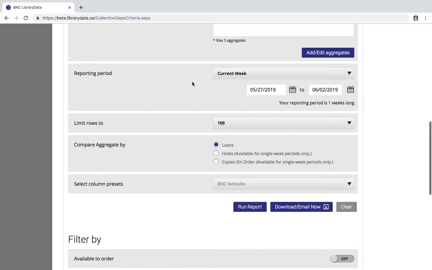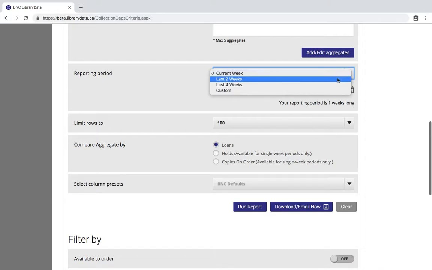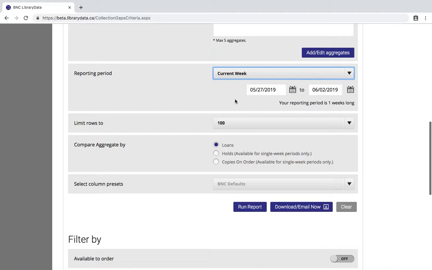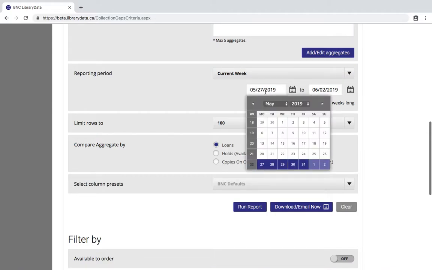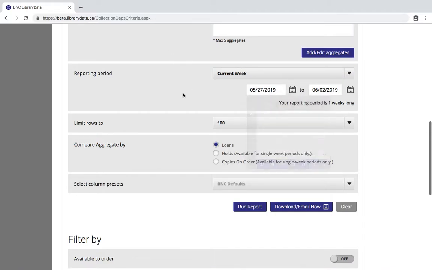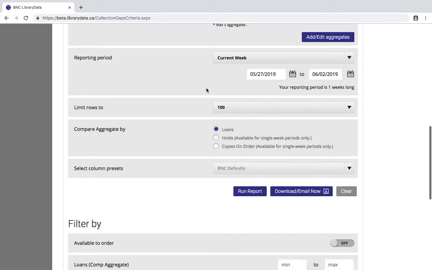Next up, you have the option to select your reporting period. Right now it's set on current week, which is the default, but I could also do the last 2 weeks, 4 weeks, or a custom period. And if I wanted to select the date specifically, I can click in these boxes and then choose from the calendar. So next up, you have the option to limit the rows.